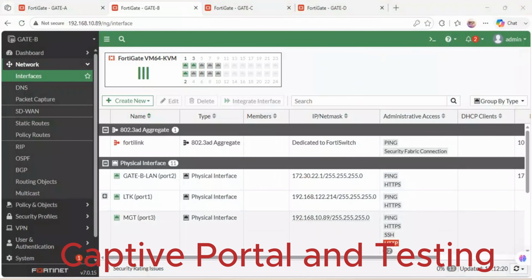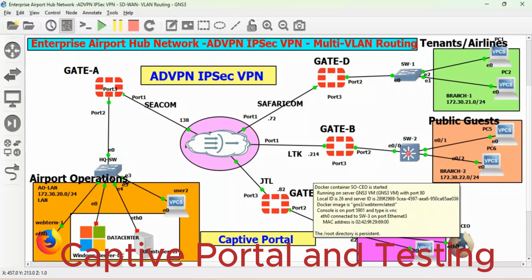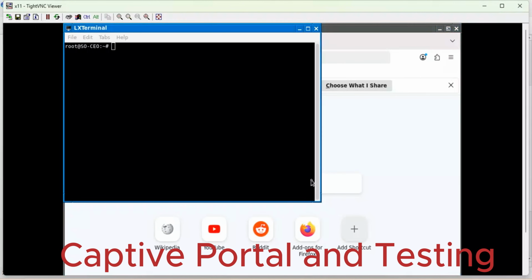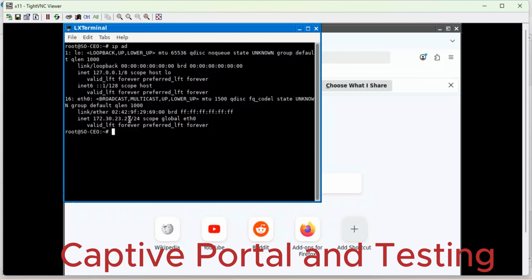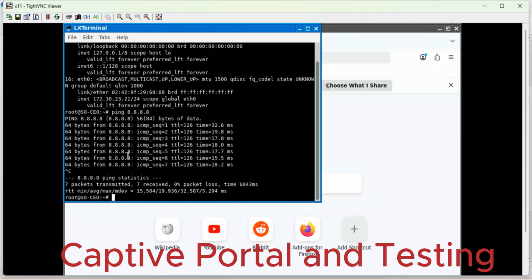So let me open it. So I want this one to access, and this one is on this branch 23. So IP address, you see, it has received exactly from there. So let's try to access the internet. You see, we are able to access the internet. So now we are good to go.